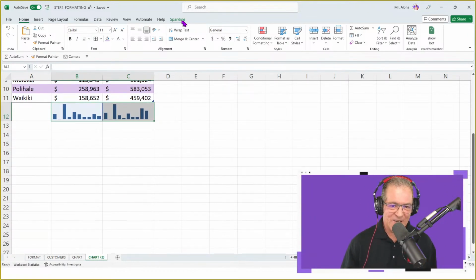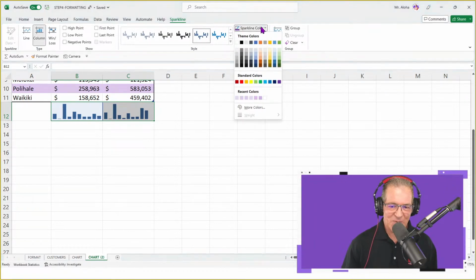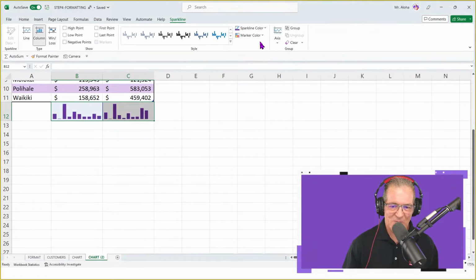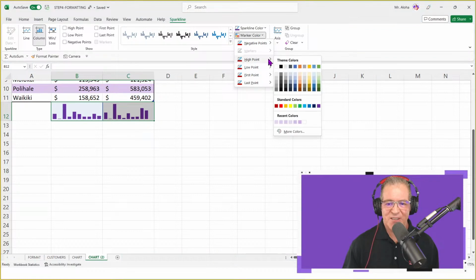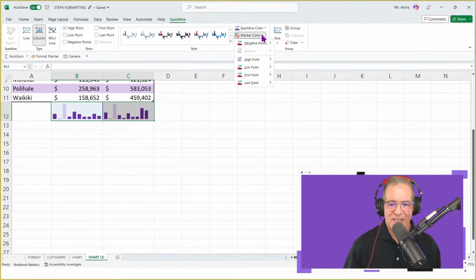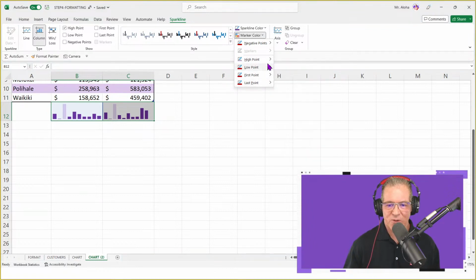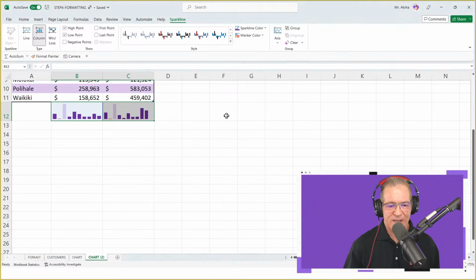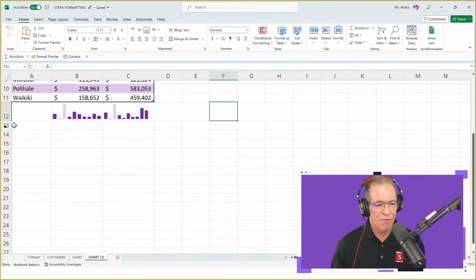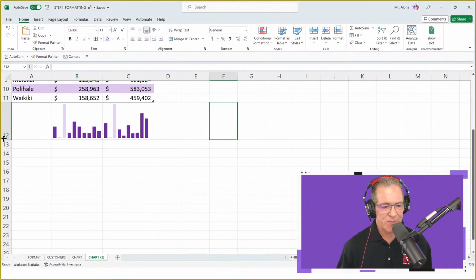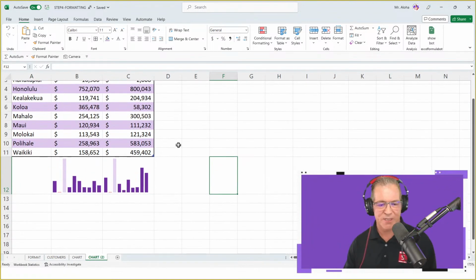We've highlighted it. We go to Sparkline once again. Sparkline color. We go back to our purple. Marker color, the high point, we're going to make it this lavender right there. And the low point is going to stay red. There you have it. Formatting. Maybe if I make this a little bit bigger, we can see it better. No, we can't, but there it is.